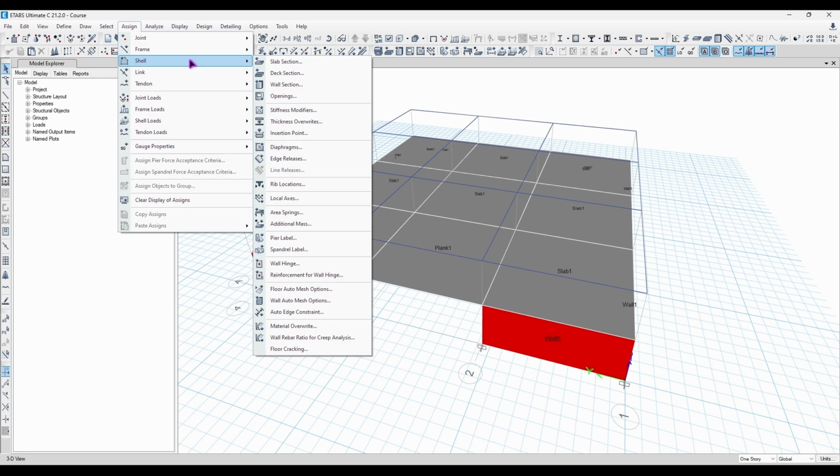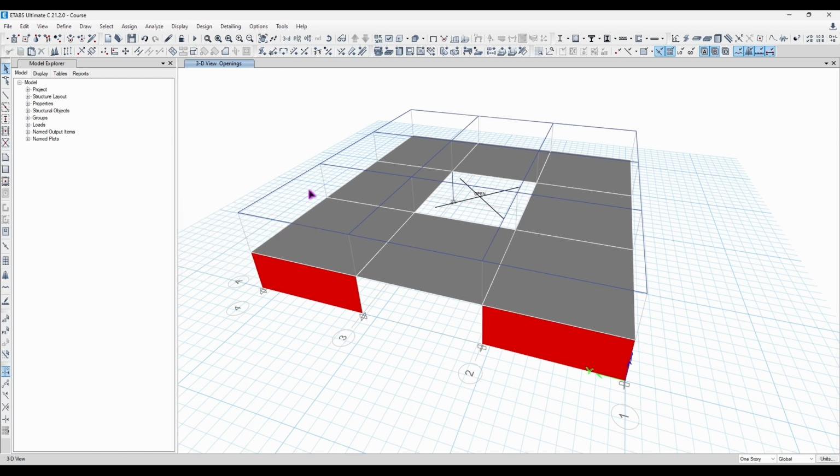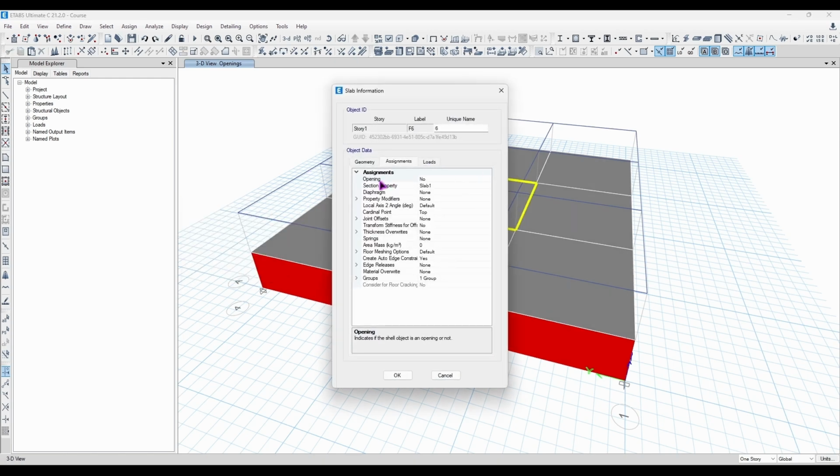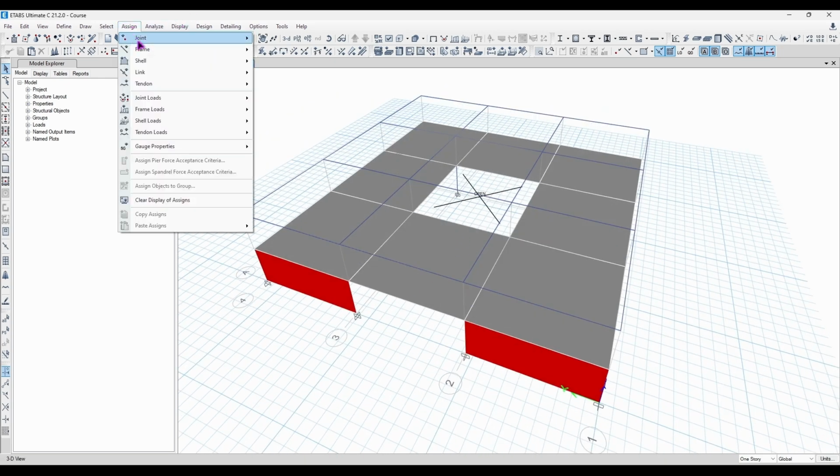Now onto the assign menu again, from shells, openings, same thing. I want this one to be an opening, right? I can click on apply and there it goes. I can do this in a different fashion. I can right click on this one and with the opening, it says no. Well, I'm going to turn it into yes. And bingo, there it is. It's an opening.